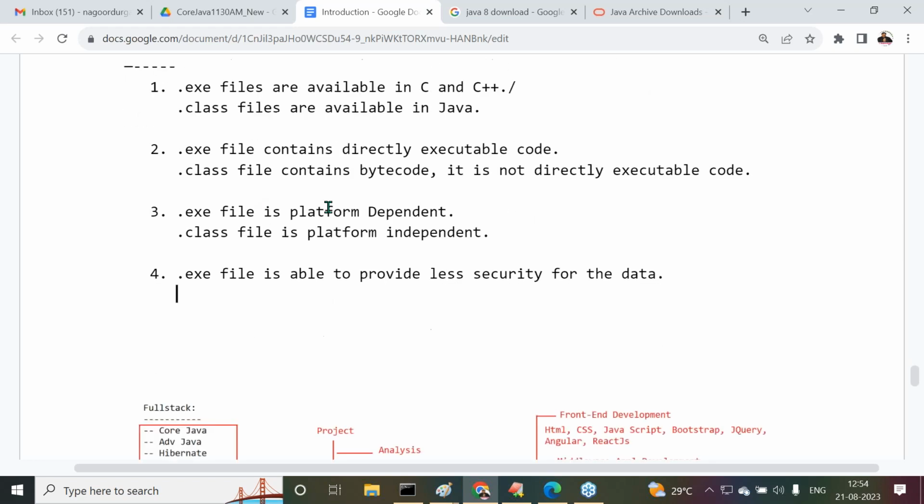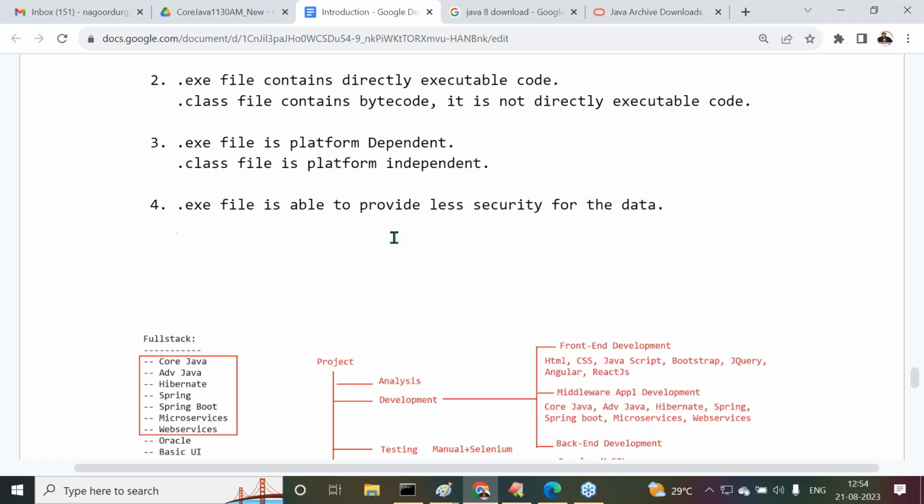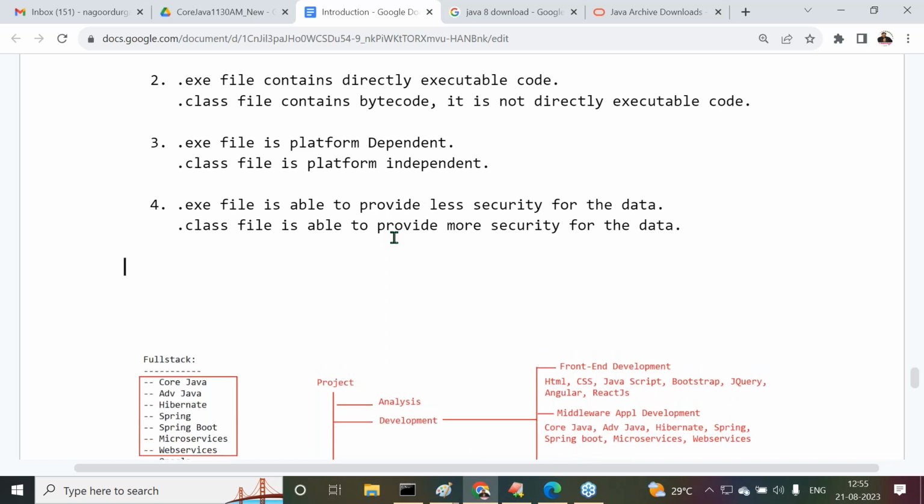.exe file is able to provide what security? Lesser security for the data, whereas .class file is able to provide more security for the data. Here this is in two ways. Here we can understand the security for the .exe and .class.